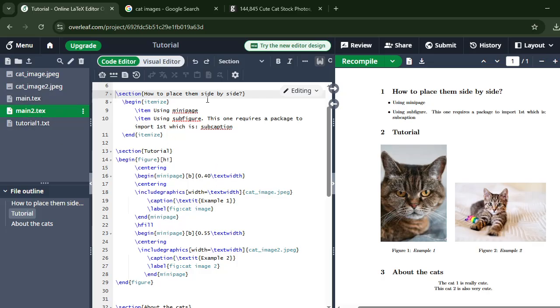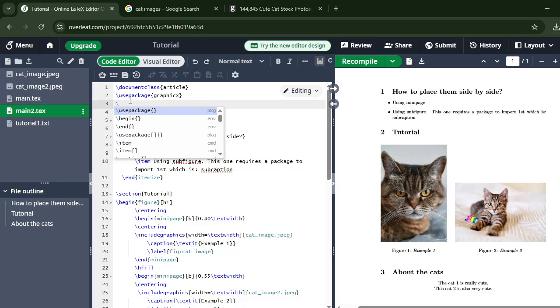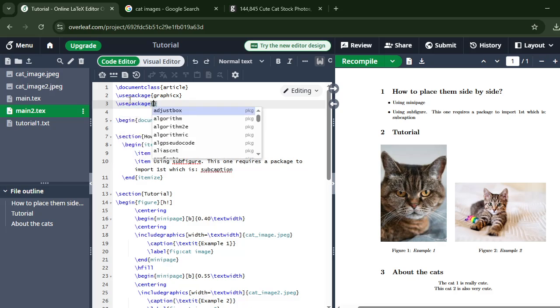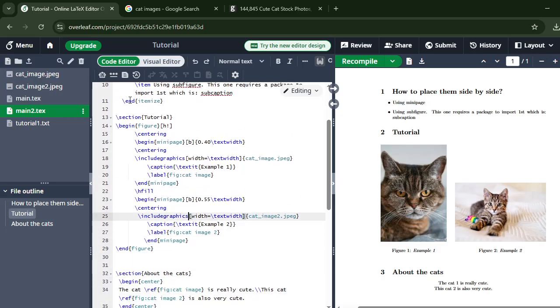So this is main.txt. So now we are going to use subfigure. For that, I already said that we are going to use package subcaption. Okay, so now we have this, right? Now we will go here. Now that we have done subcaption, we can begin importing the functions that are within the subcaption.